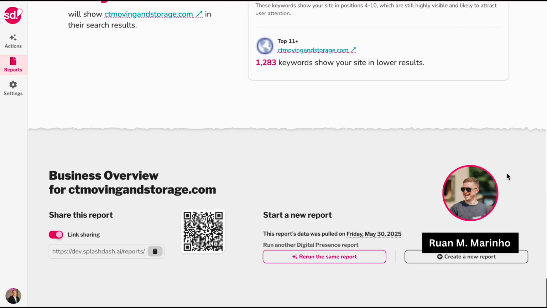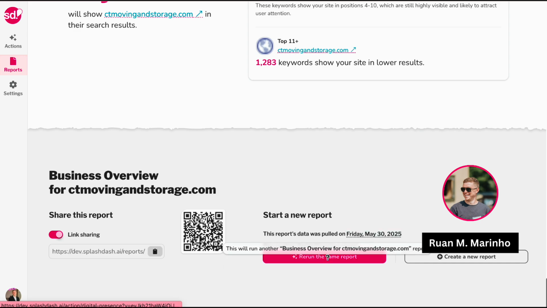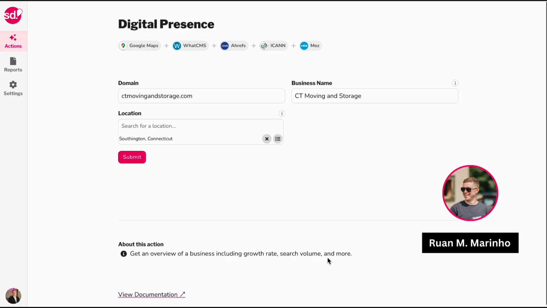Scrolling down, I can share this report, as with every single SplashDash report, or I can simply click rerun the same report and run a different one for a different business.